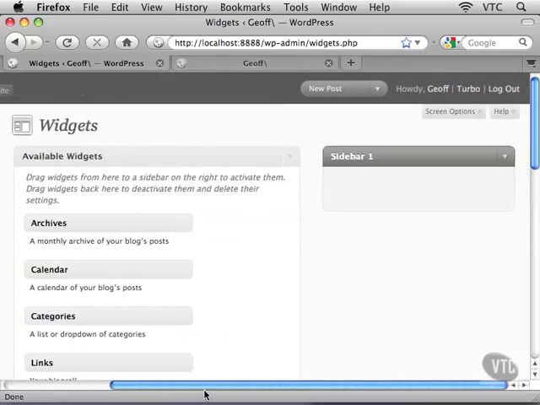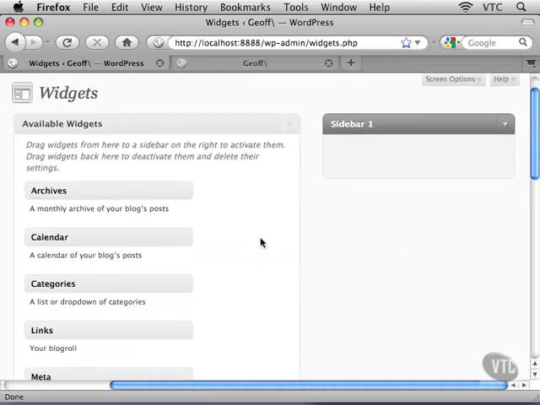I'm just going to scroll over to the right a little bit here. On the far right, we have Sidebar 1, and right now Sidebar 1 is empty. We'll get into customizing this a little bit later on. On the left-hand side, we have Available Widgets, and it says drag widgets from here to a sidebar on the right to activate them, drag widgets back here to deactivate them and delete their settings. That doesn't really tell you a whole lot, but let's scroll down and take a look.